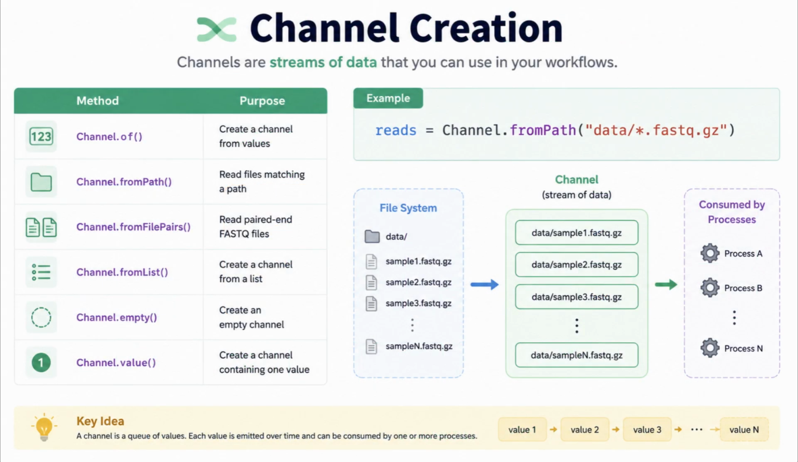Channels are streams of data in Nextflow. We can create them from values, file paths, lists, or paired FASTQ files. For example, Channel.fromPath collects FASTQ files and sends them into the workflow.